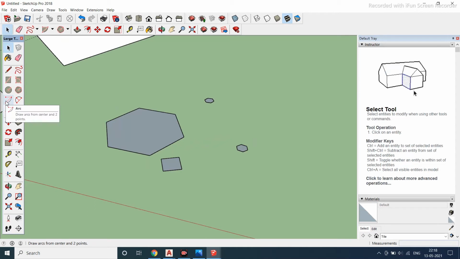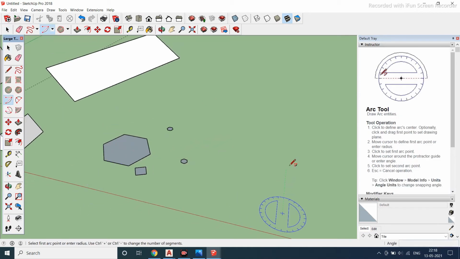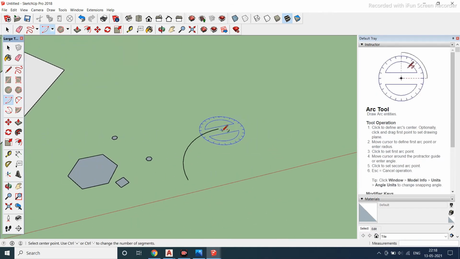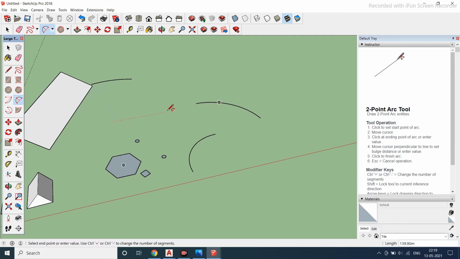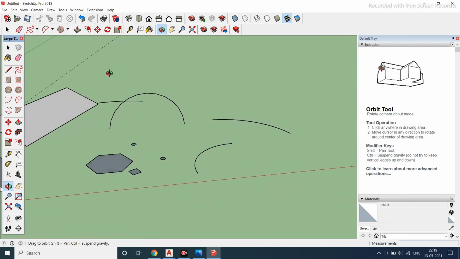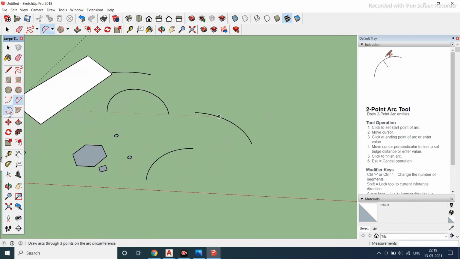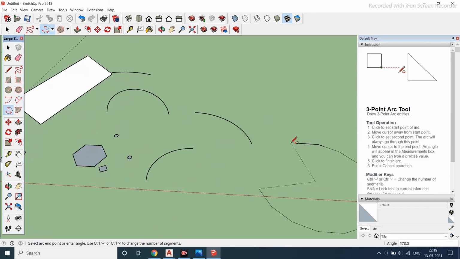Then the arc, that is the 2-pointed arc, first point, second point. So this is nothing but a 2-pointed arc you are going to draw. The same way you can utilize it over here. After 2 points, the third is my center point. So this is your another arc. This is nothing but a 3-pointed arc, first, second and third point.